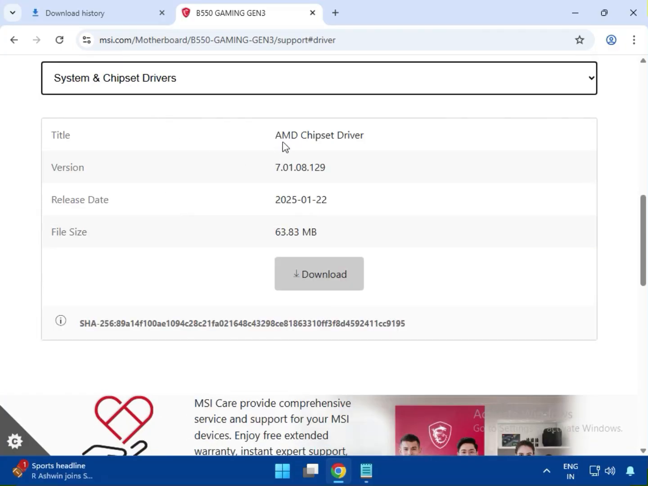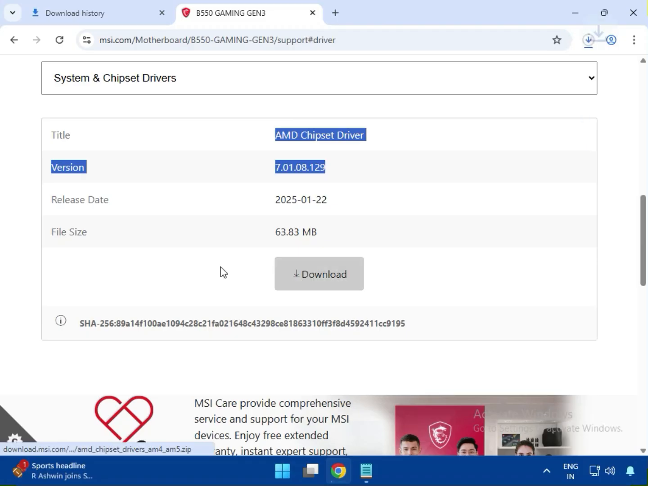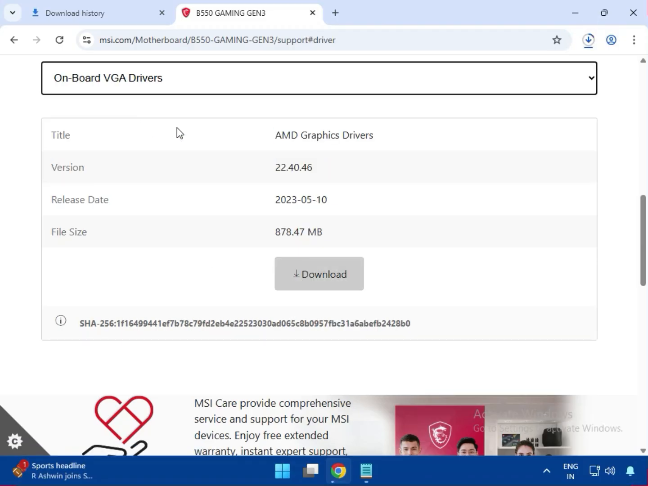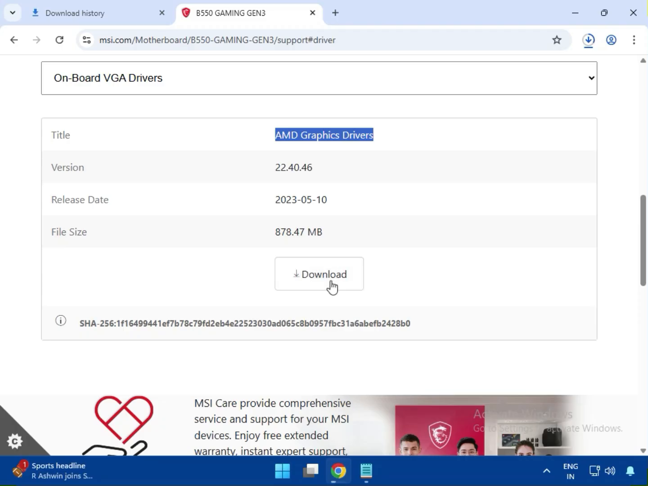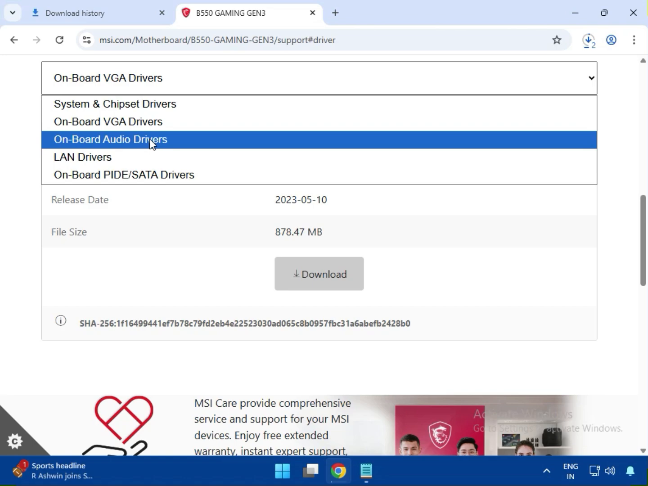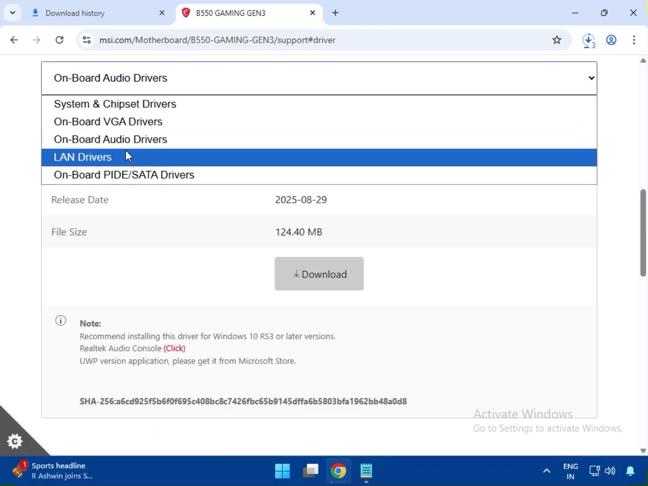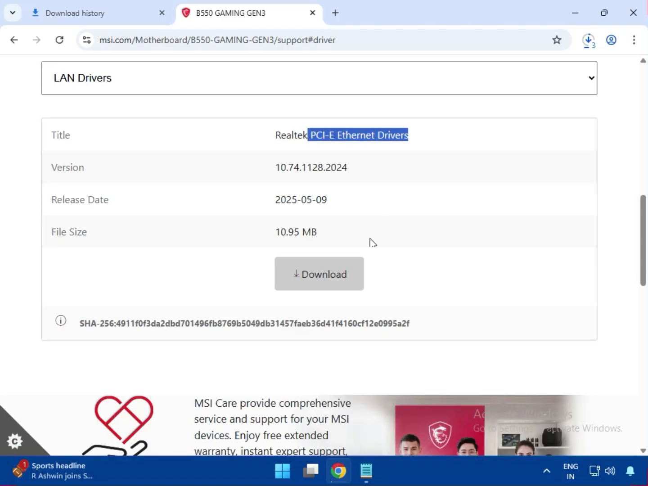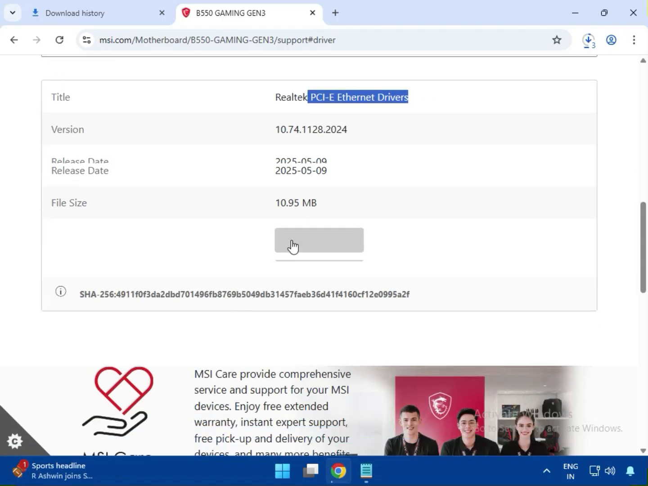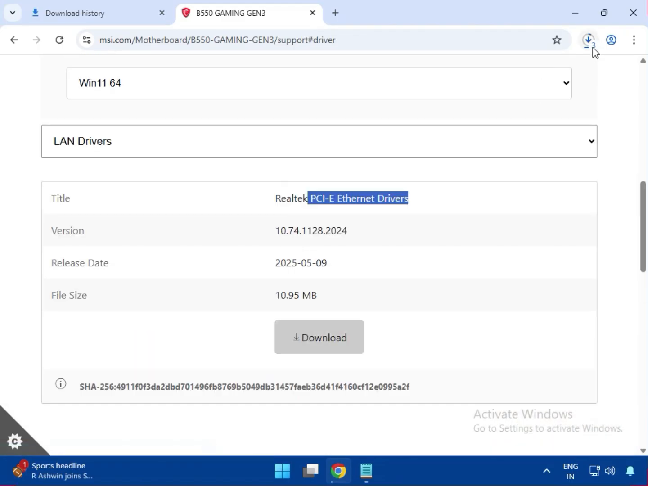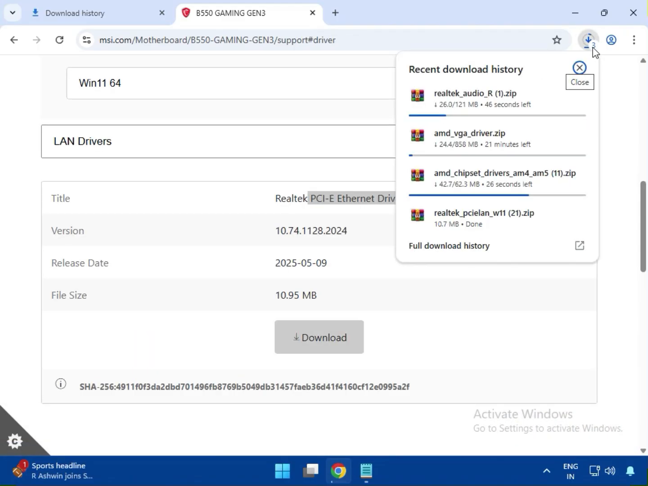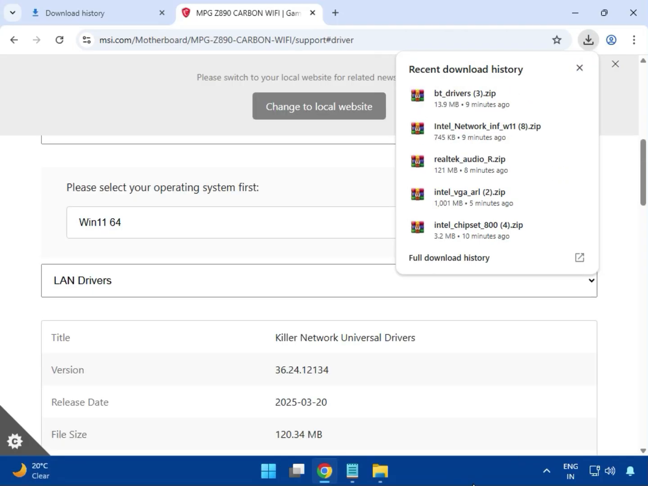First the chipset driver, click to download. Then the VGA driver, display driver, graphic driver you can say, click to download. Then the audio driver, Realtek HD audio driver, click to download. LAN driver, PCI Ethernet driver, download. And after that you can see it start downloading. So then guys, this is completed.